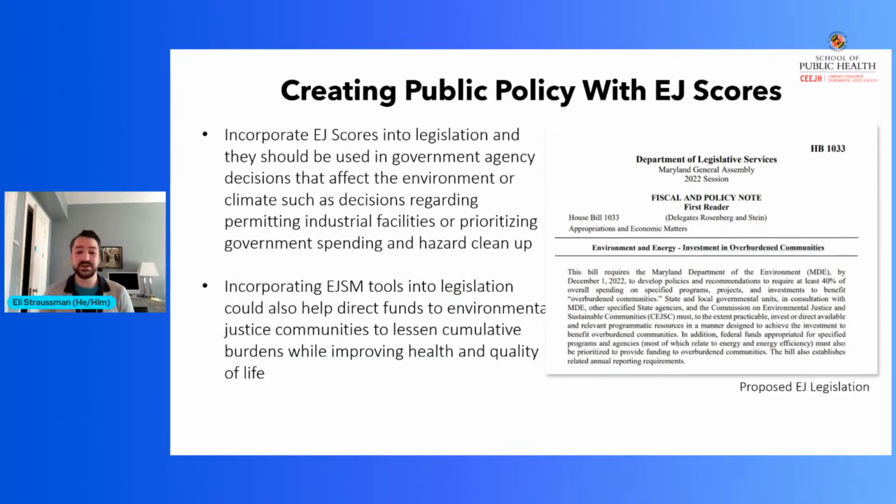And what we can do to fix it, in one area, is to create policies that take these EJ considerations into the language of the law. This proposed legislation is designed to prioritize spending on these communities that have a larger EJ burden.